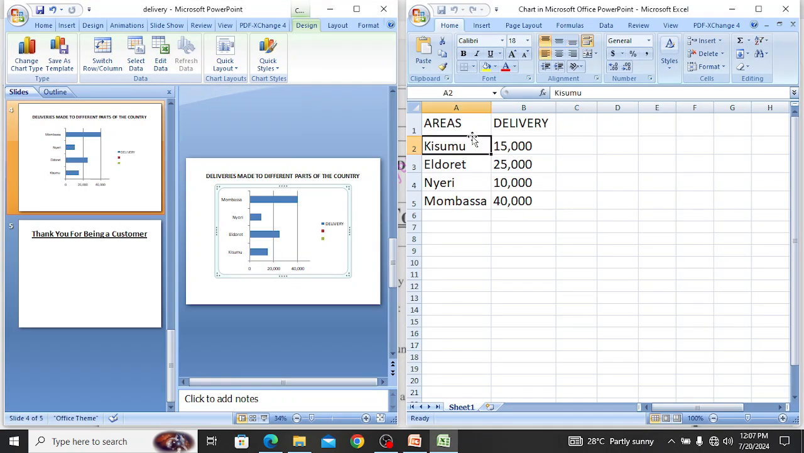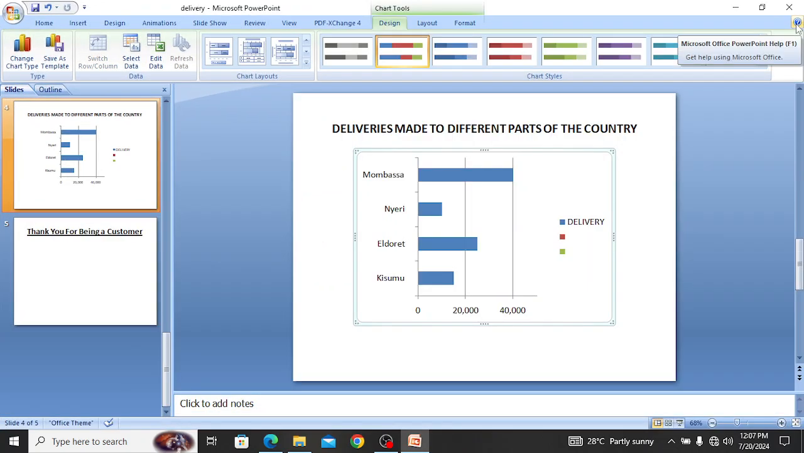I think the data is ready. The data is good to go now. Okay, let's click example now. Good. This is our chart now. So remember, this is a chart and it shows the areas, that is Mombasa, Nyeri, Eldoret, Kisumu. Those are the 4 regions. Kisumu, Mombasa, Nyeri, then Kisumu and Eldoret. So now these are the delivery now.